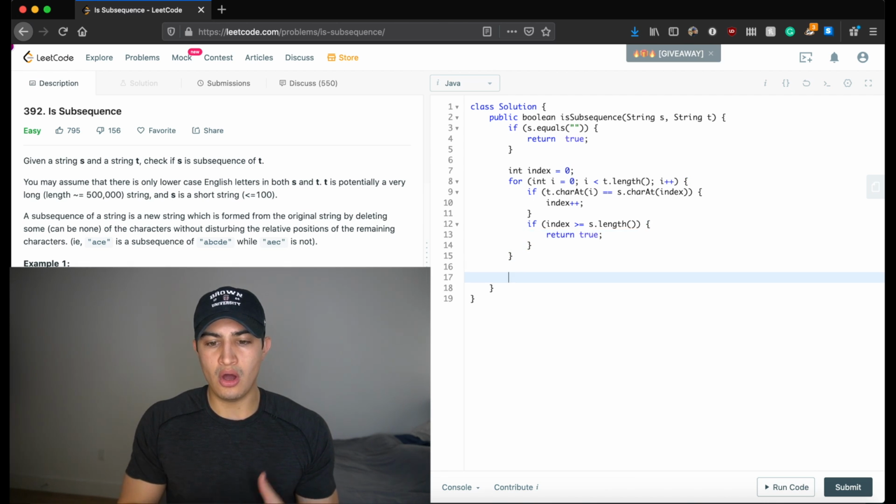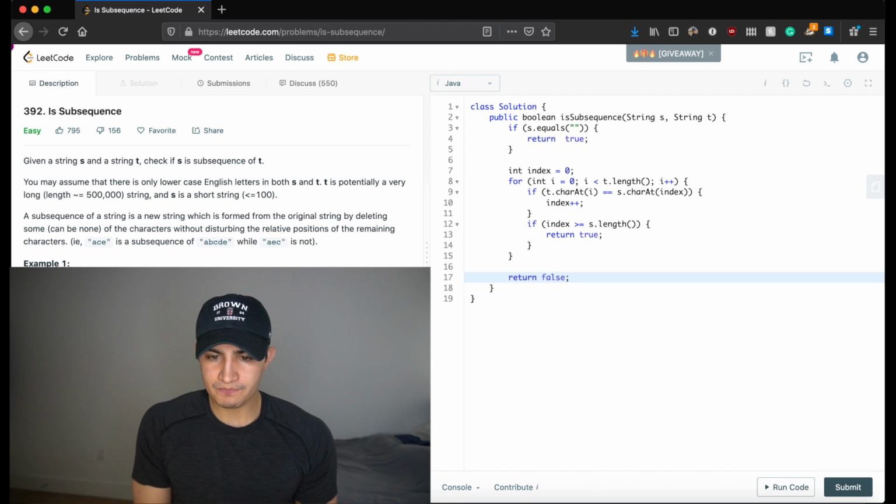And finally, if we get through all of T and we've never found all the characters in S, we would just return false.